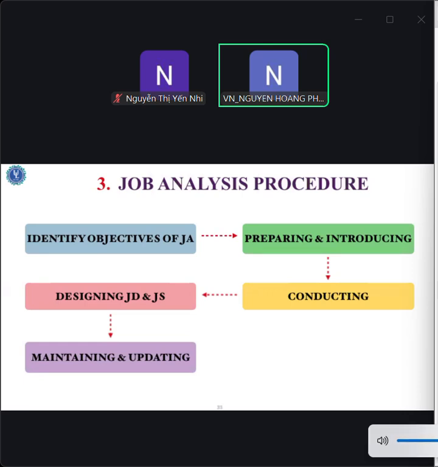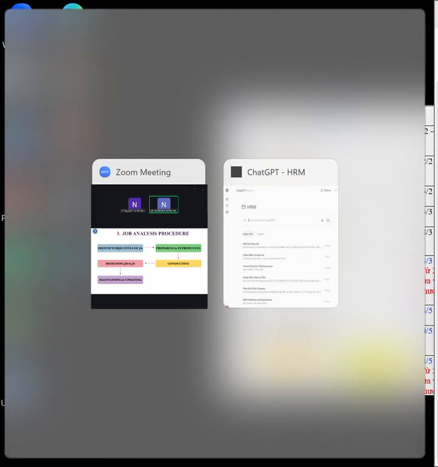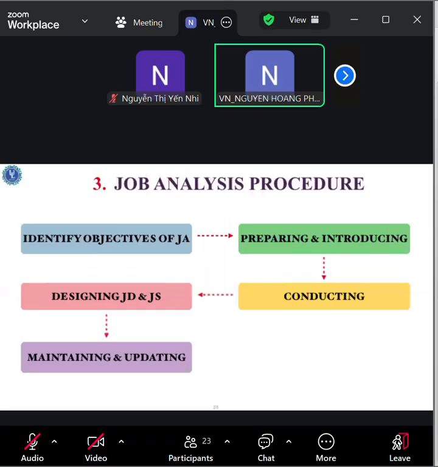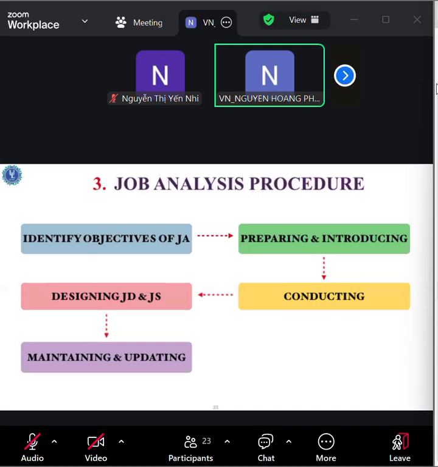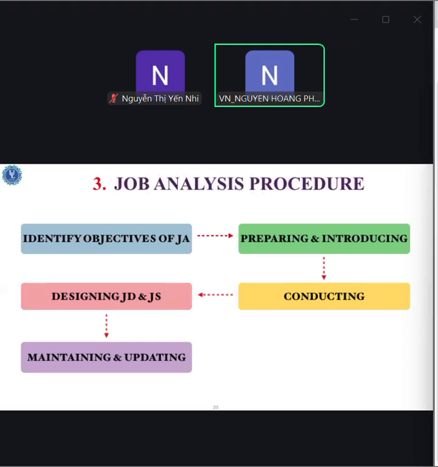Okay, so for the job analysis procedure, we have 5 steps. Step number 1 is to figure out why you need to analyze the job, because it will use a lot of resources, for example human resources, financial resources, and so on. This means you must identify the objective of job analysis very carefully.